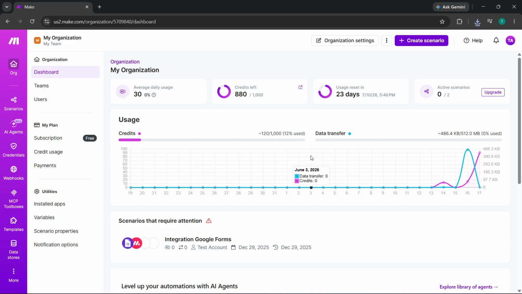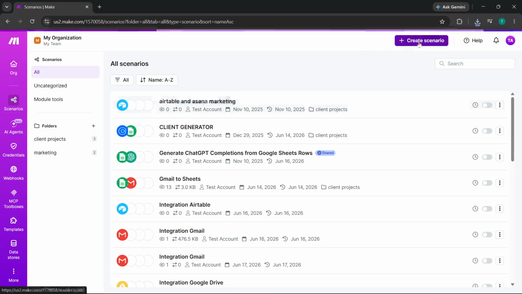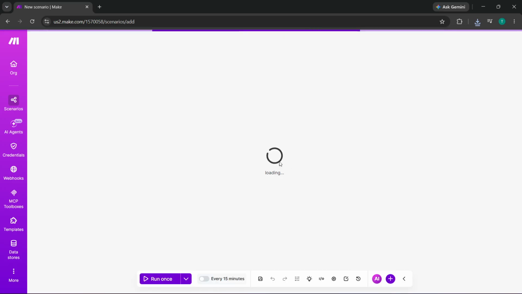Start by logging into your Make account. Open your browser, head over to Make, sign in, and you'll land in your workspace. From the left navigation menu, click on Scenarios, then select Create a new scenario. This opens a blank canvas where your automation will live.